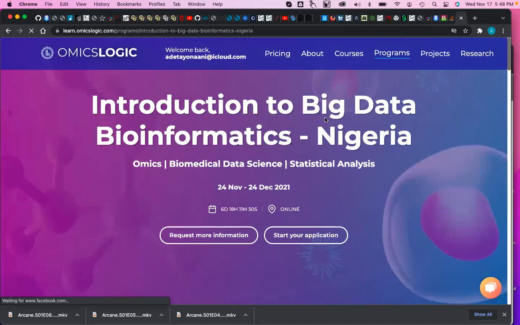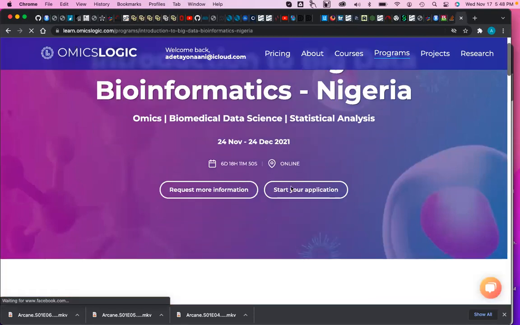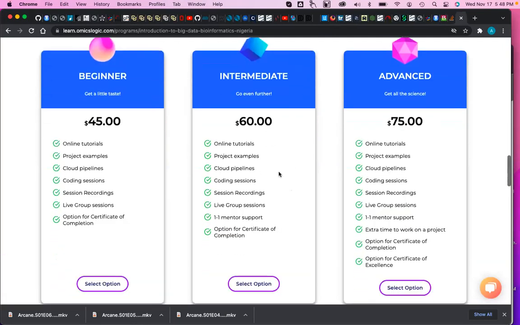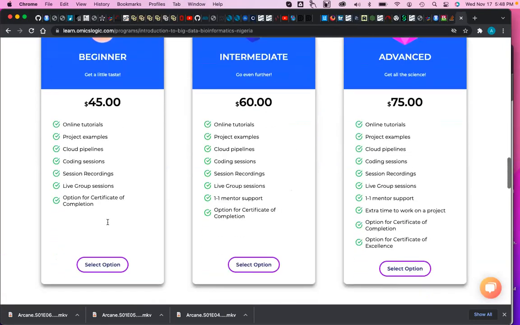Okay, so this is payment. This is the program page too. When you click on start your application, it brings you these options. It's $45 for most people, and it has all this. If you want one-on-one mentor support, where we hold your hand and guide you all through, you can pay $60.